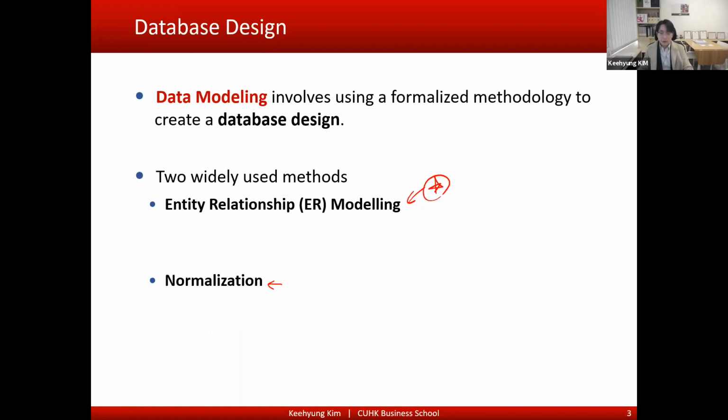So entity relationship modeling, we use it to build a new database design. Whenever you work in a company and the company wants to develop a new database system, the first thing you will do is entity relationship modeling to design the database. And normalization is used to make a transition.